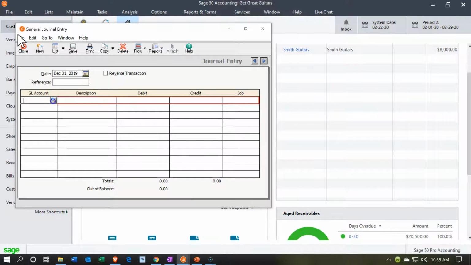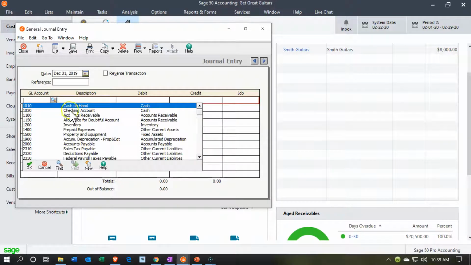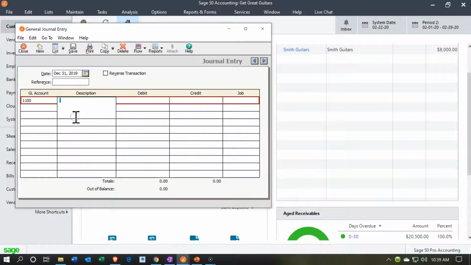So we're going to be saying that there should be an increase in the receivable now. The accounts receivable should be going up. So that's going to be account 11. And I'm just going to call this the beginning balance. And then the debit is going to be for that.